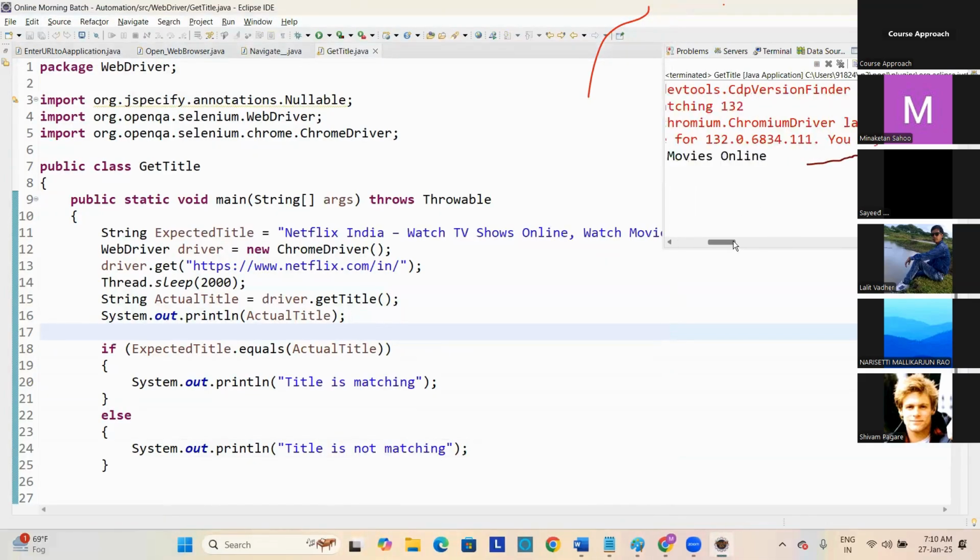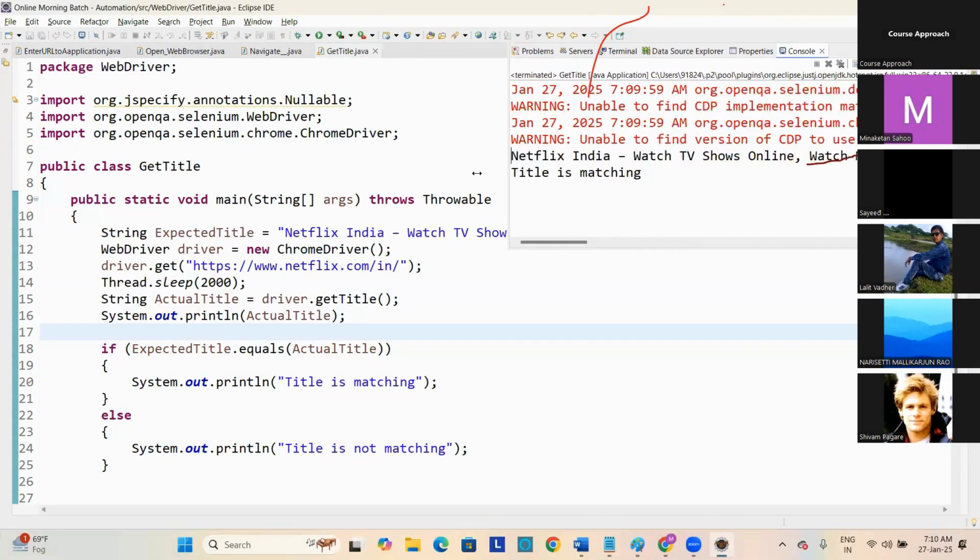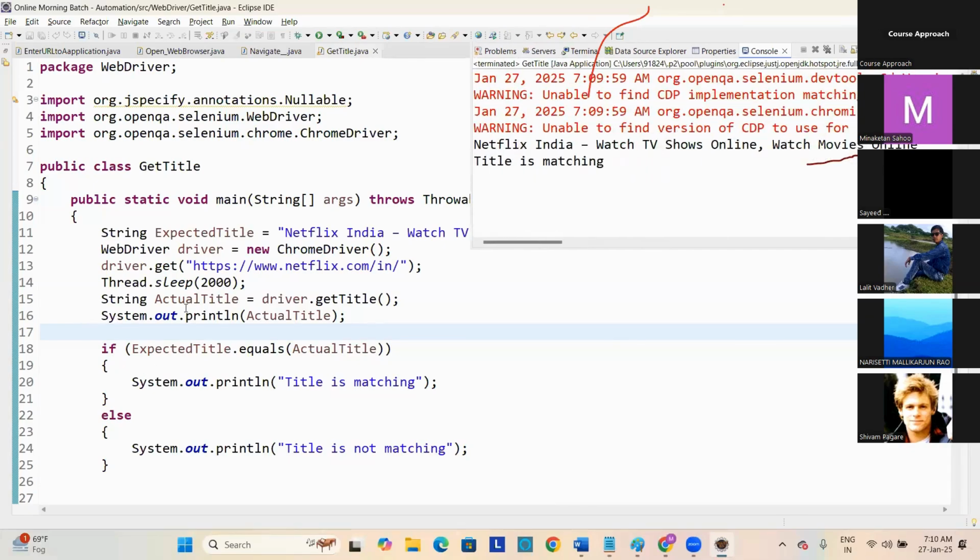We got the answer, and this is the title which we are fetching. I've shown you two things. This is the actual title, the title which I want to fetch, and I'm validating it with this expected title, and this title is matching. Clear up to this?